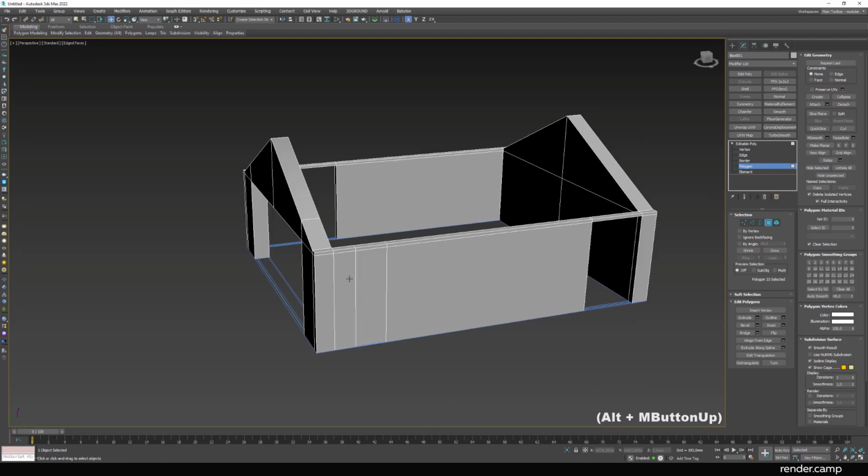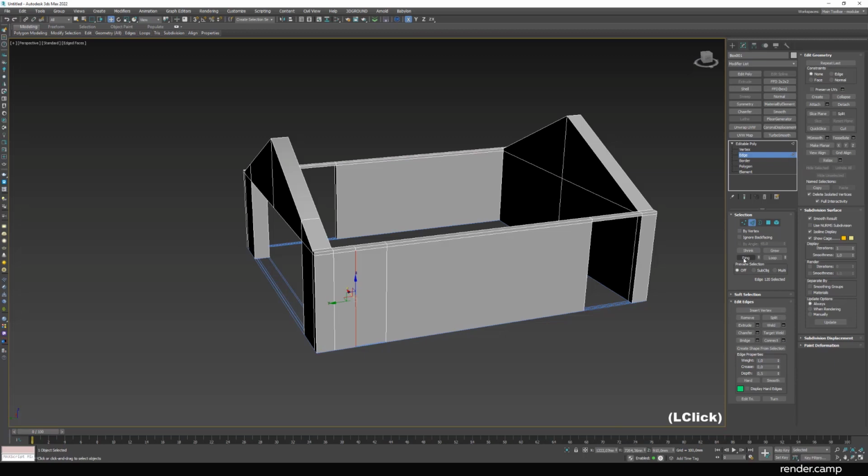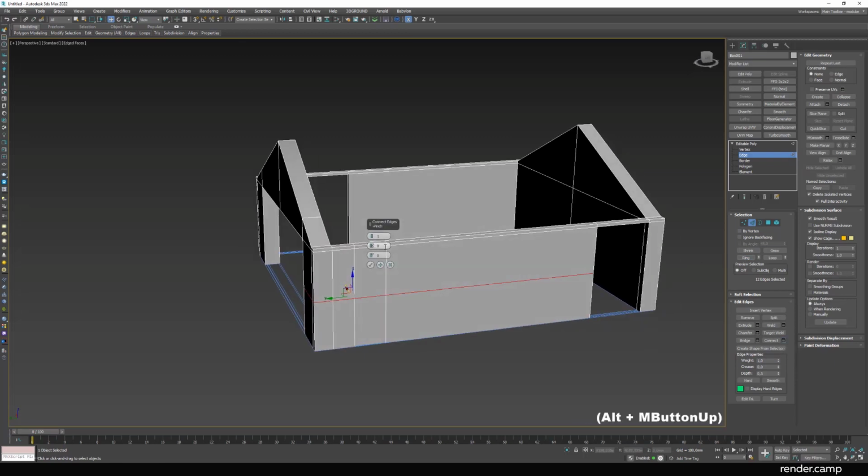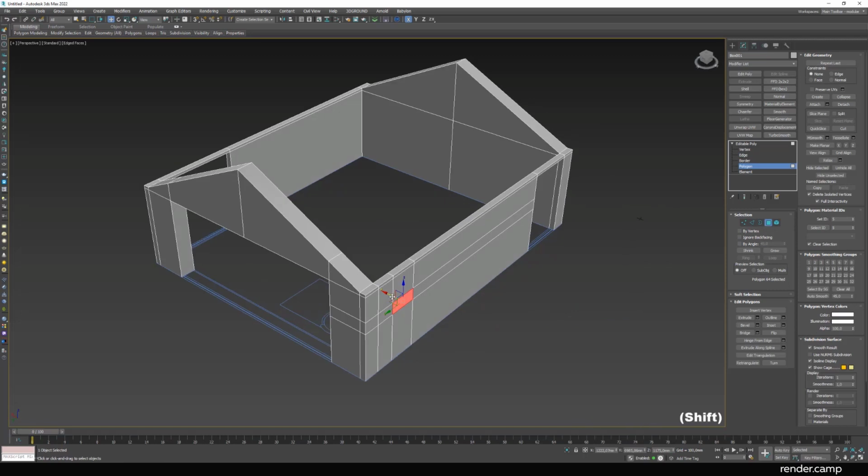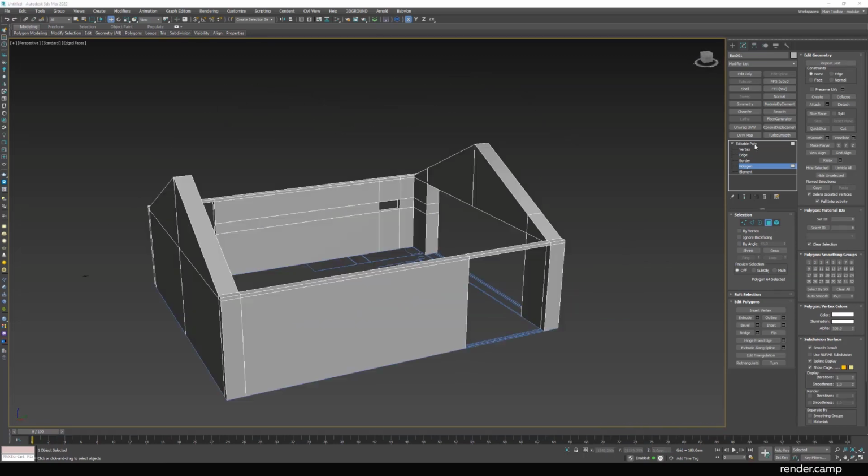On this wall we need a small window. Switch to edge, one click on the wall edge, ring, connect. This time we need two loops. Double-click on the top edge, set 1300 by Z. Now bottom loop, set 1050. Switch to polygon, select, undo the bridge with Shift. Click on editable poly to exit polygons.